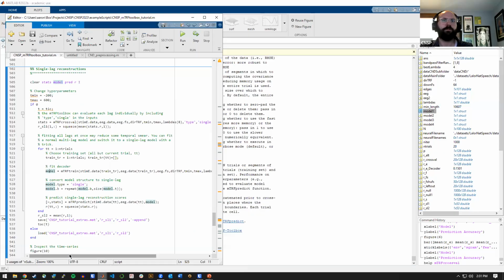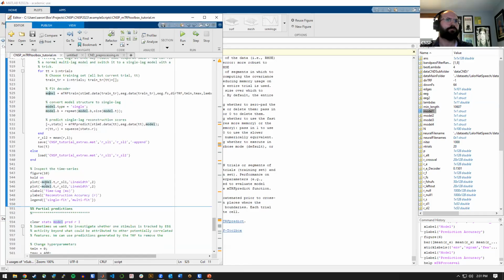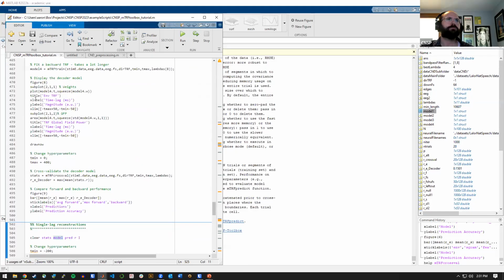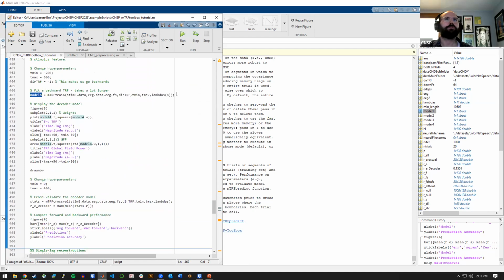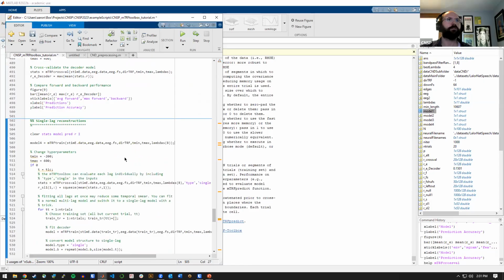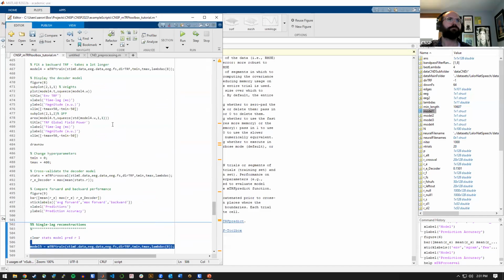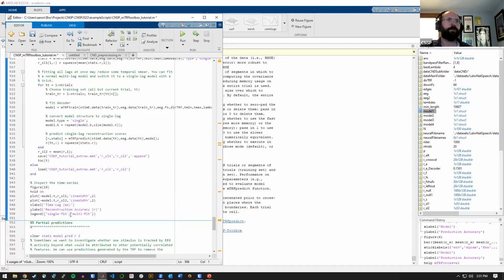Give me a second to figure this one out. Oh, I know what's going on here. Just need the time series. Okay, use model 4 actually. Sorry about that.